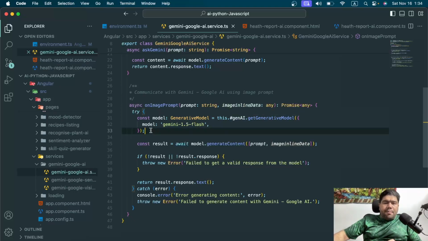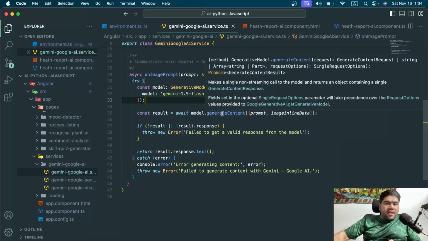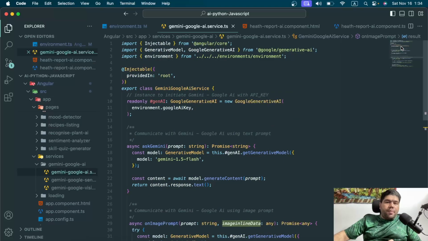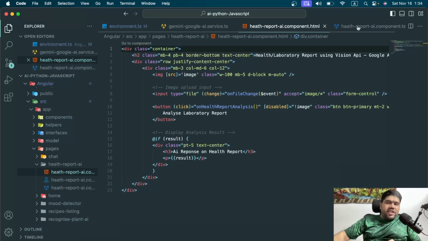Same method here, we have a try catch block, and inside that I have assigned the generative model type to my model variable, and I have assigned this Gemini 1.5 Flash model here. Ahead, you can see generate content, the same method we were consuming above. Above we were just passing prompt, and here we are passing two things, prompt and image inline data. These two things we are passing to that model so that it can respond perfectly. On the next part now we have the health report. This is the HTML file of a component.